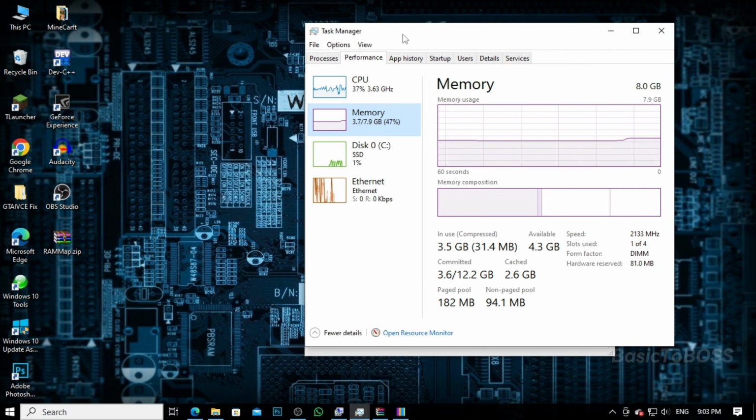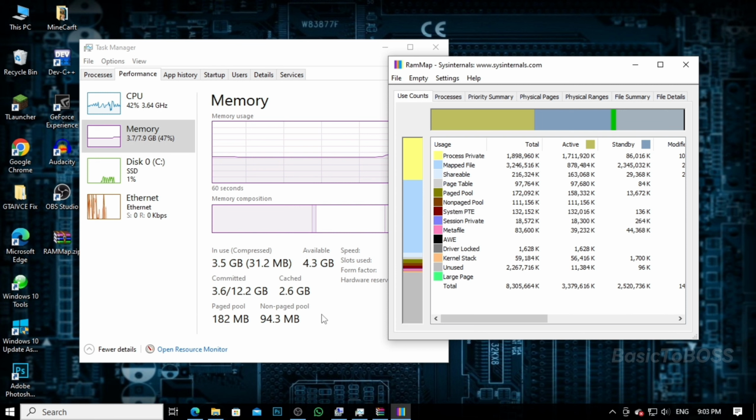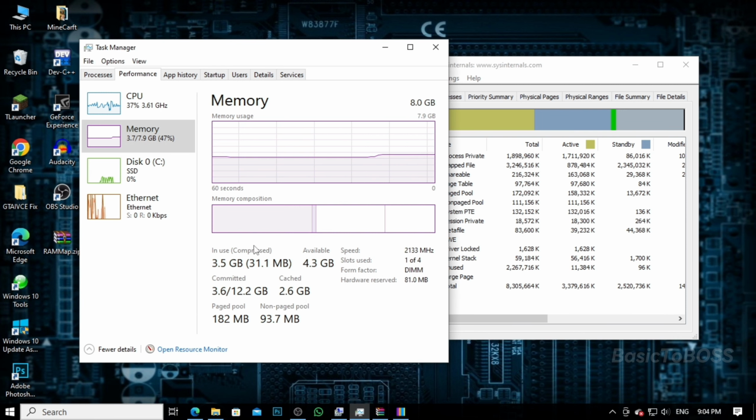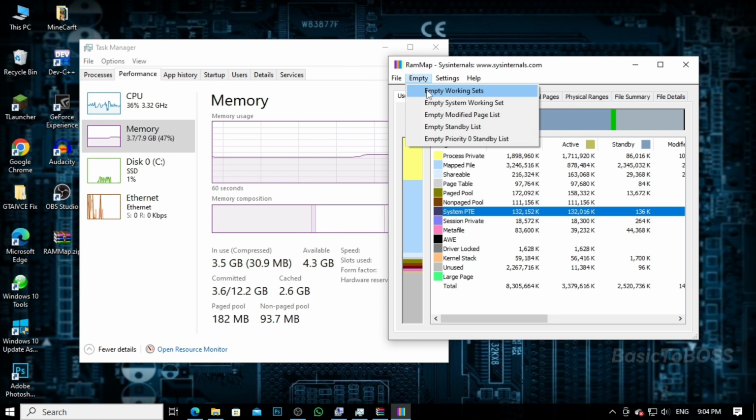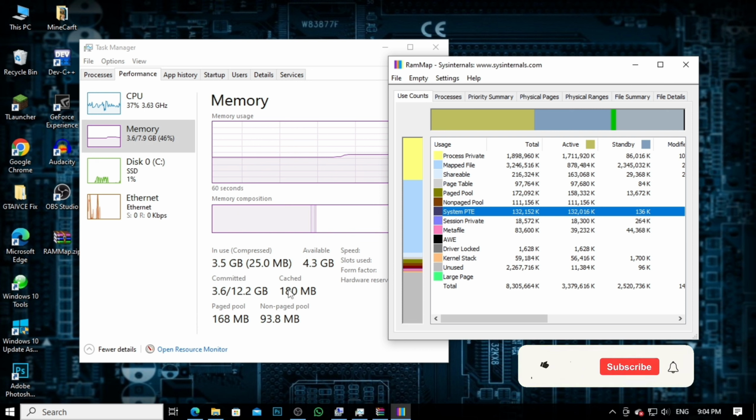So as you can see, I have around 2.6 gigs of cache. Let's clear this cache by clicking on empty. Now here you have to click on empty standby list. So as you can see, we have cleared our cache.